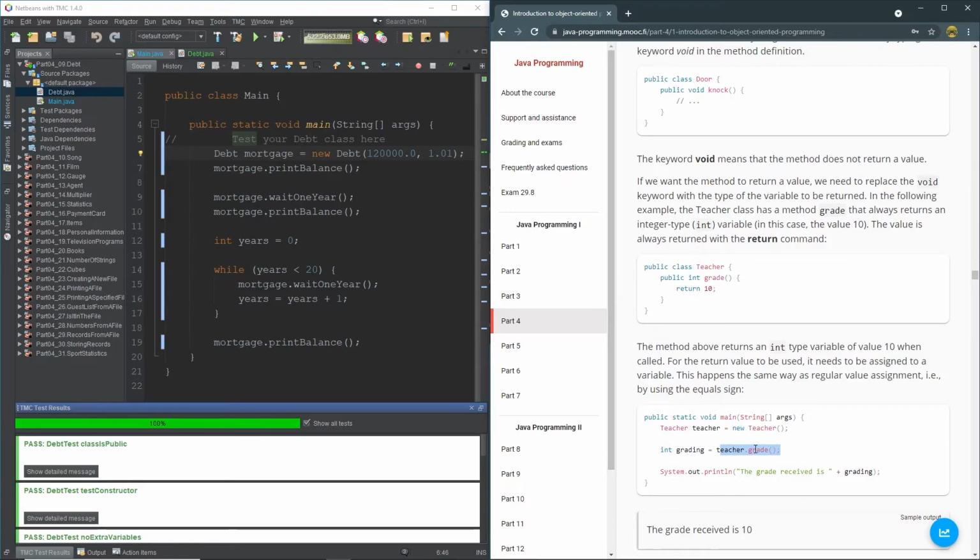i.e. by using an equal sign. So here we've got our public static void main. In there we've got a teacher, and then we're using the teacher object to access the grade method, and then we've got the system out print, the received grade is, and then plus the variable there. So that gives us the output of 10.